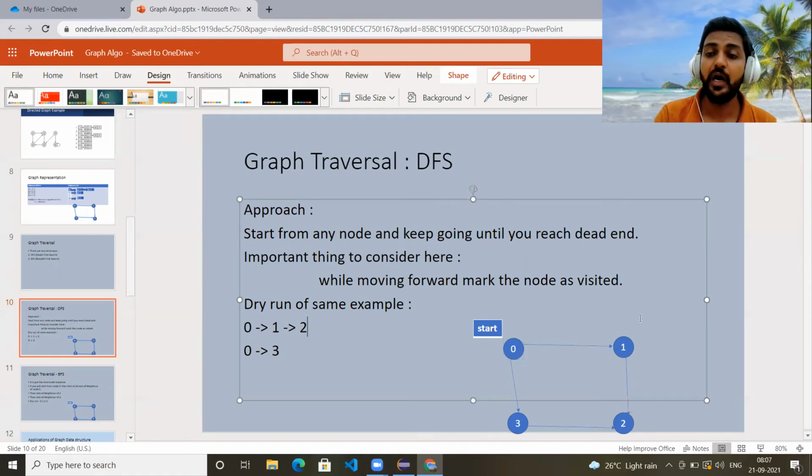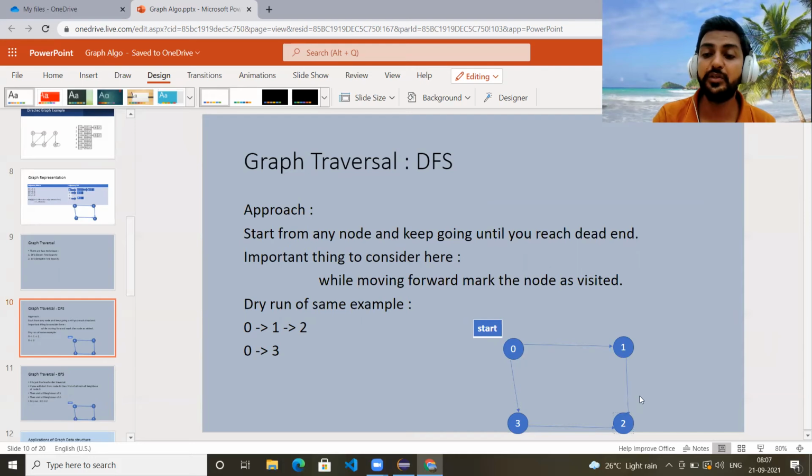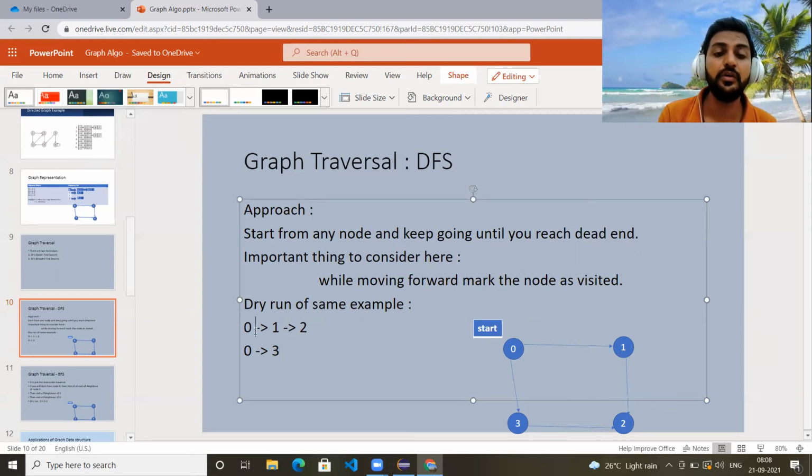Now if you come back from node 2 to 1, from 1 we cannot find any other path. You will go again to the parent of 1, and come to 0. From 0 we can go to node number 3 now. So this is how we have printed 0, 1, 2 and 3.